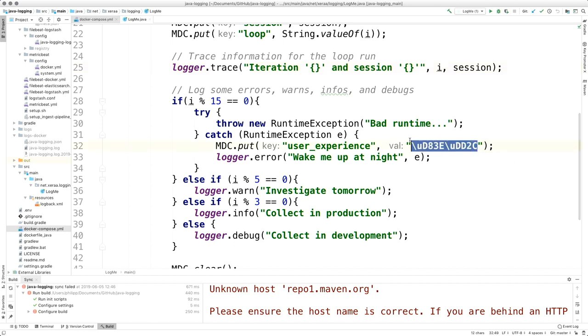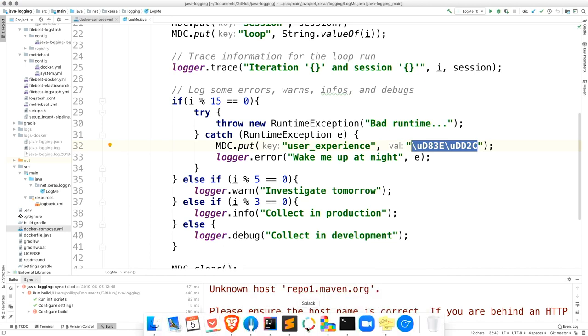Did anybody wonder what this is? Any guesses what that might be? It's an emoji. You will see which emoji afterwards. Because emojis are important, and you might want to have emojis all over your logs. So we do support that by now. So we are kind of emoji approved. That should not be an issue.